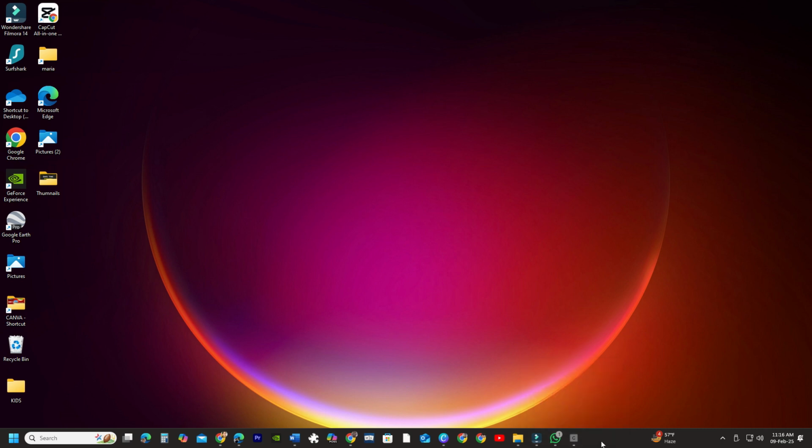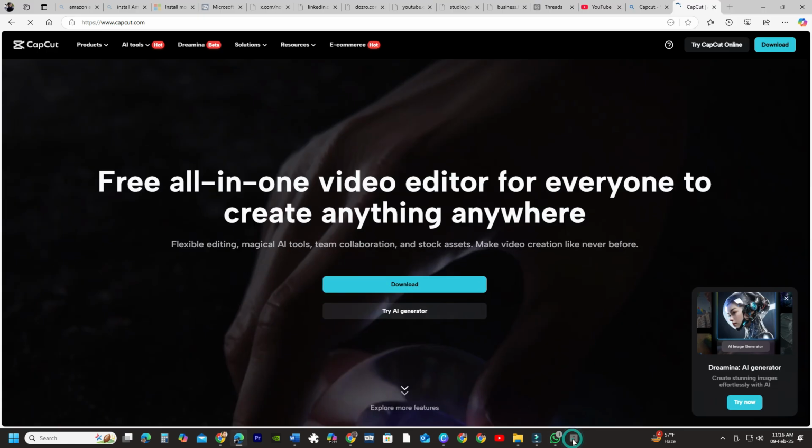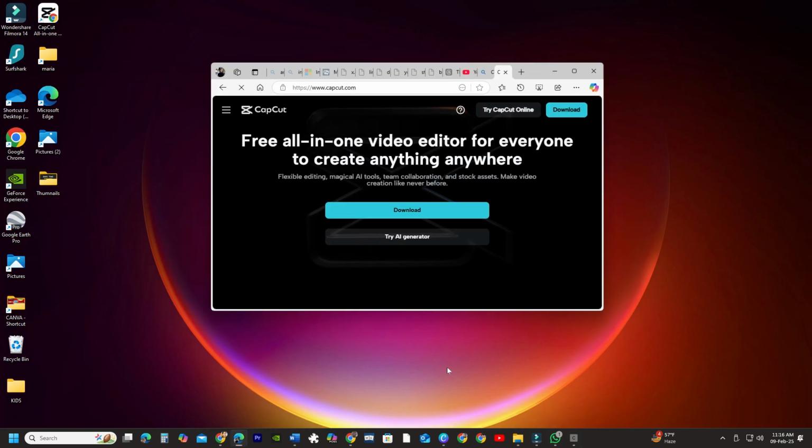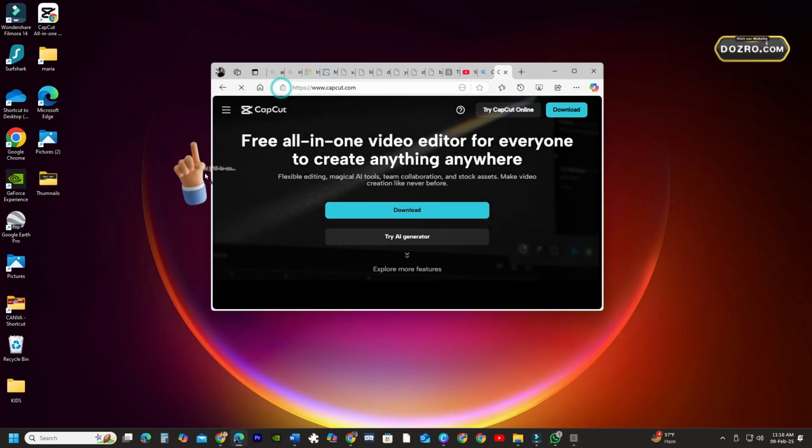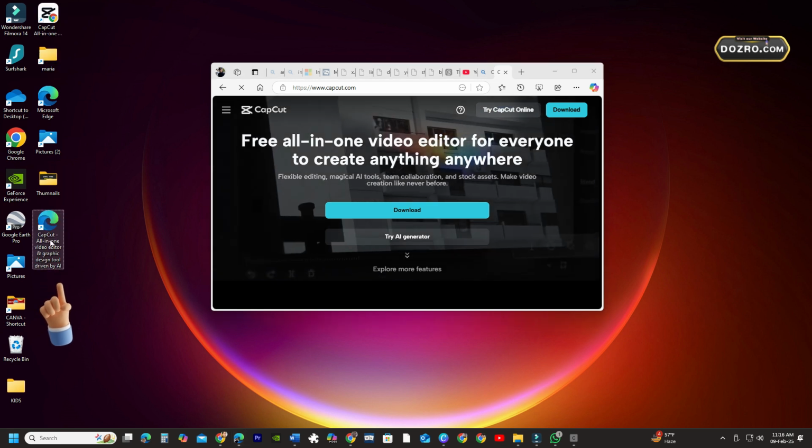To add CapCut page link as desktop shortcut, resize the Edge browser to make your desktop visible. Then drag the security icon in address bar and drop it on your desktop.